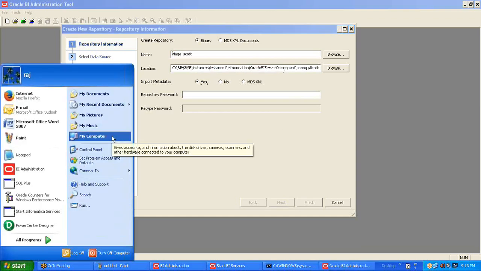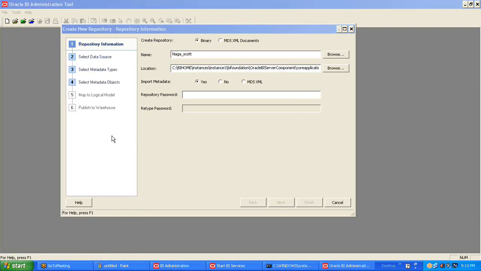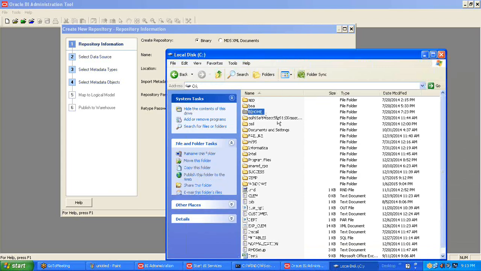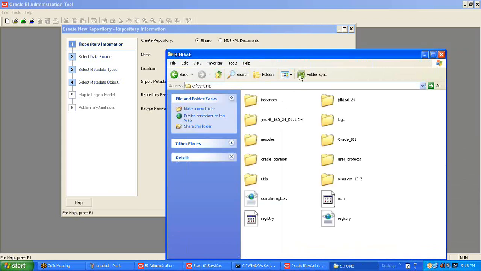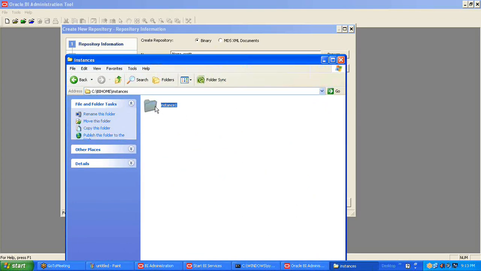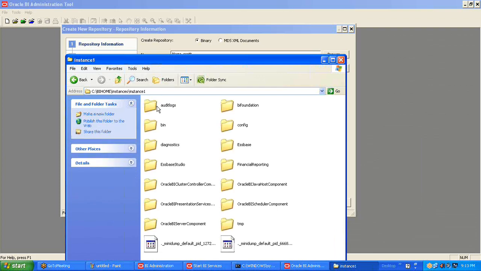That is the installation drive. On my system, the installation drive is the C drive. Then the installation folder, which is BI home, then instances, then instance 1. If you are installing OBIEE on your machine for the second time, you will be able to see instance 3. Now open this instance 1.